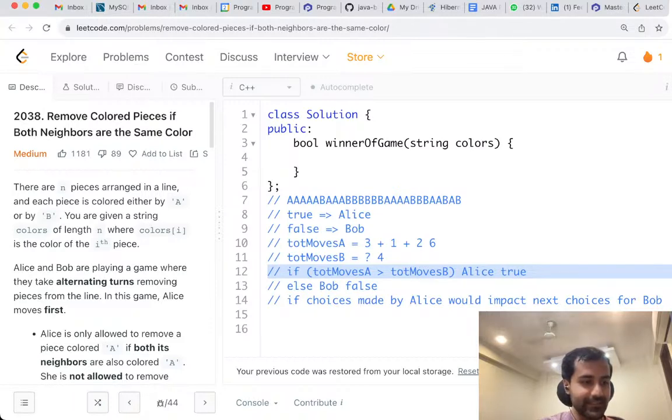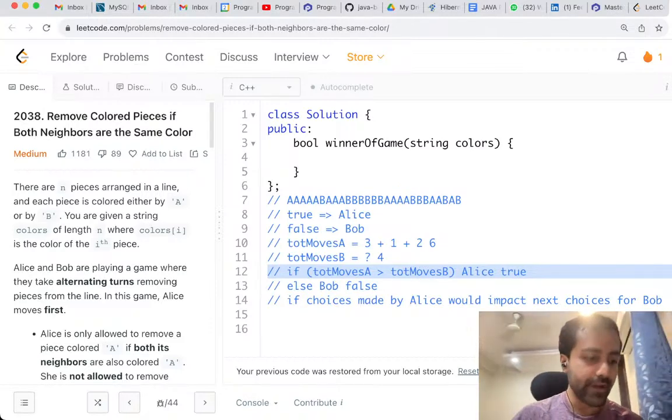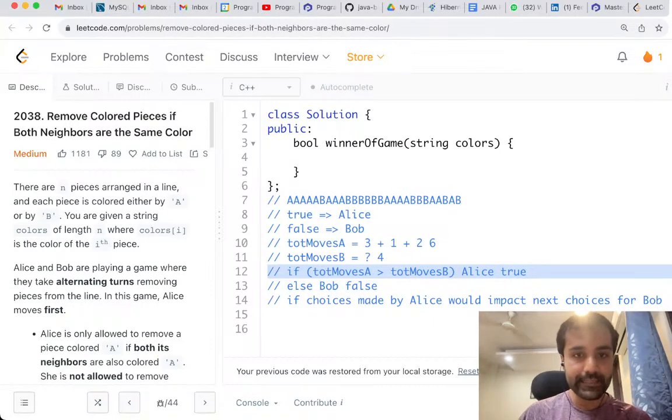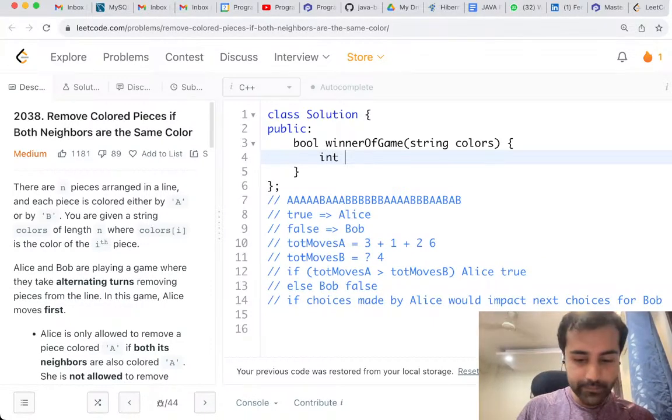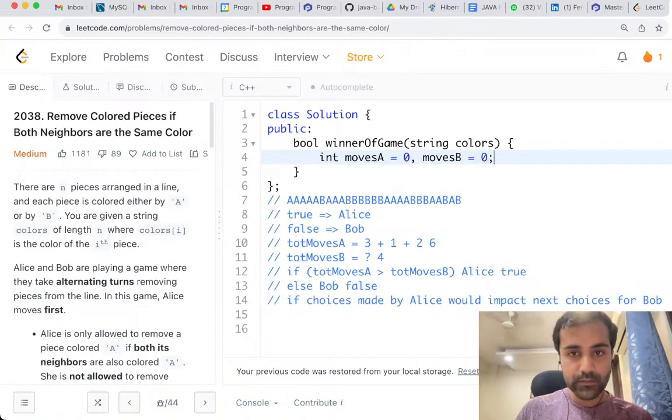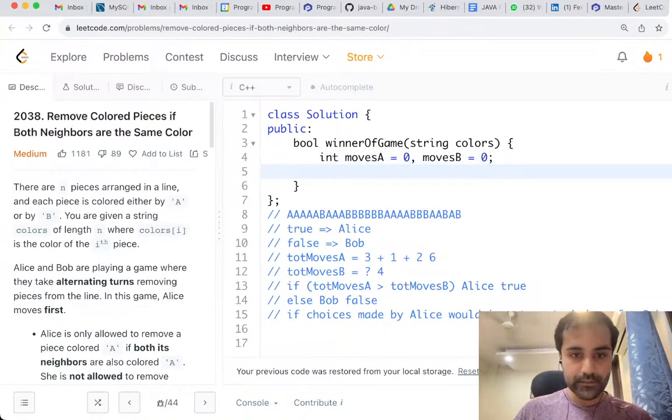Nothing that's tricky. So let's say if I wish to code it, I would say that I will have a variable called moves A, which is 0, moves B, which is also 0, and I basically have initialized the total number of moves for A and B. And now I would say that I'll start with my current character, which will be nothing but my first character, which is colors of 0.